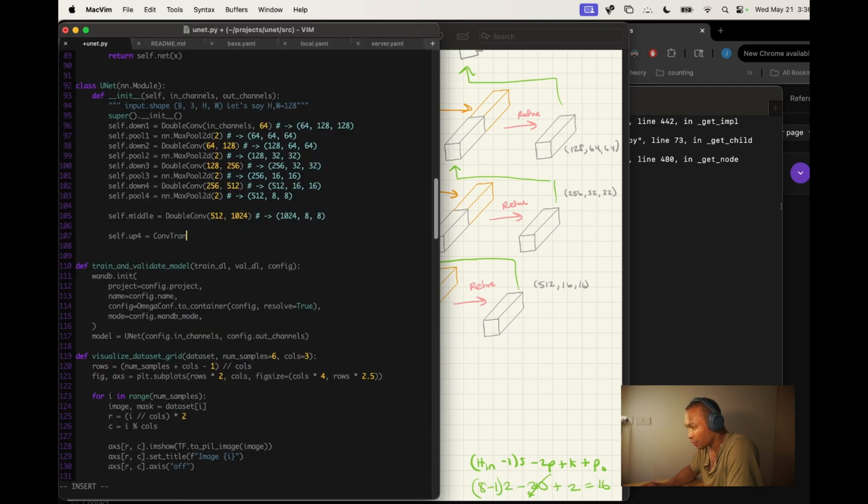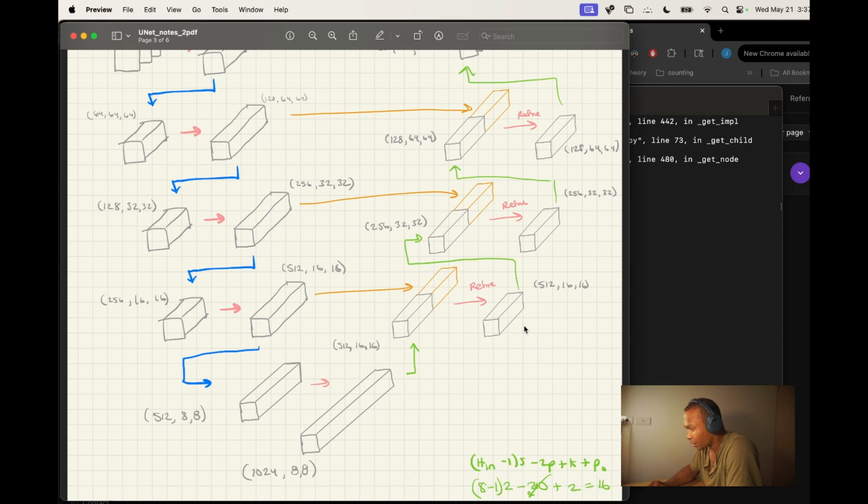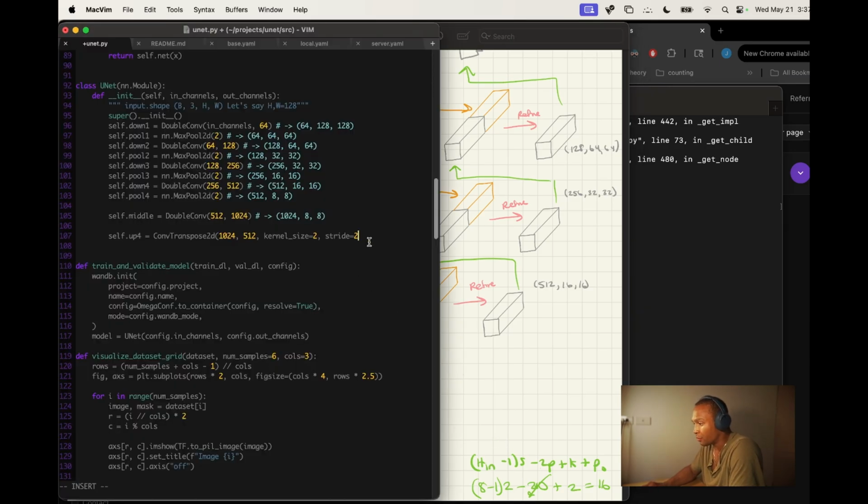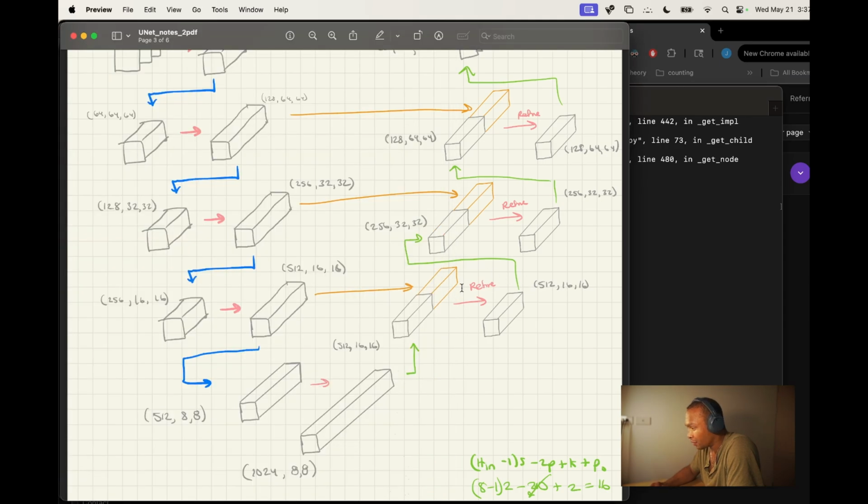So transpose 2D, 1024, 512. Kernel size 2. Stride was 2, just like here. Stride's going to be 2, kernel size 2, so that when we plug it into this equation, it doubles our image size. It upsamples by a factor of 2. And then we need to do this DoubleConv refine operation. So we're going to concat. We're going to have a skip connection that concatenates directly from the encoder. So then our dimensions will go back up to 1024, and then we'll refine it back to 512.